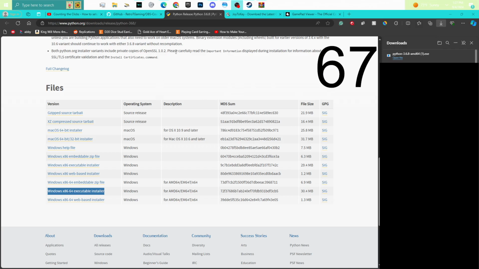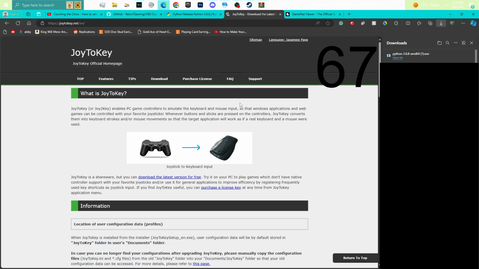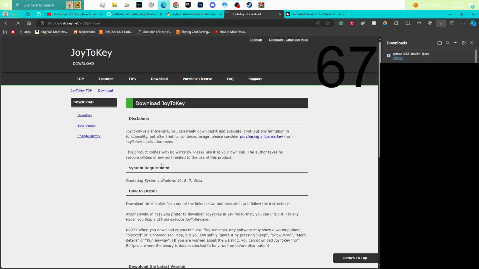There, cool. Next thing that we need is Joy2Key. Joy2Key lets you emulate keyboard output on your controller. So I'll link this page. This is just the main page of Joy2Key. You can hit download the latest version for free.